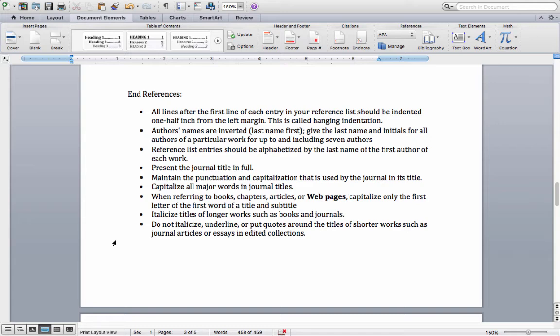When you're referencing a book, a chapter, an article, or web pages, capitalize only the first letter of the first word of the title or subtitle. This is unless in that article they do it differently. Italicize titles of longer works such as books or journals. I said that already. And do not italicize or underline shorter works.